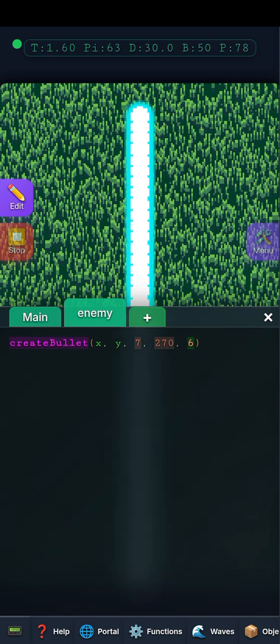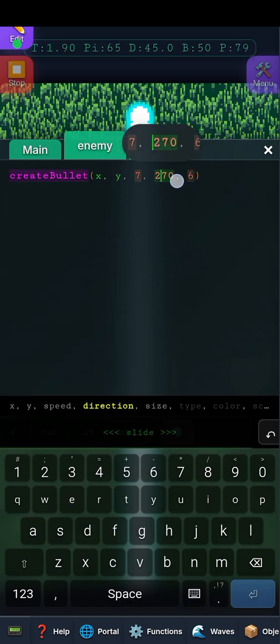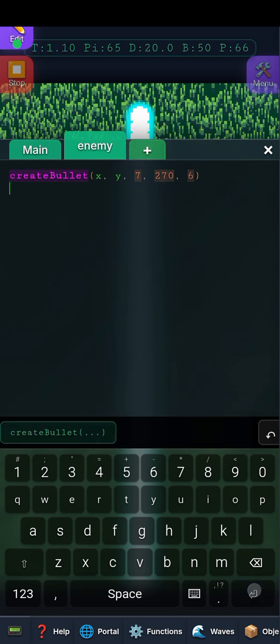When we test it now, we can see it is creating a bullet every frame. Whatever code we put in here is gonna happen every frame. So every frame we are creating a bullet with given parameters. But now we don't want these parameters in here as numbers. Let's create a variable for this.